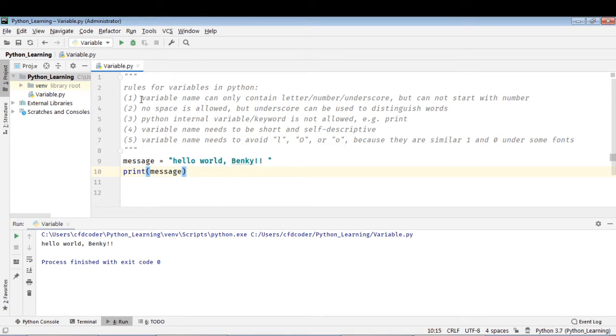Rule number 1, variable name can only contain letter, number, or underscore. It cannot start with number. Okay, let's change that variable here to add a number here, 7. Let's run again. Okay, it's good. So let's add an underscore. Let's run again. Good.